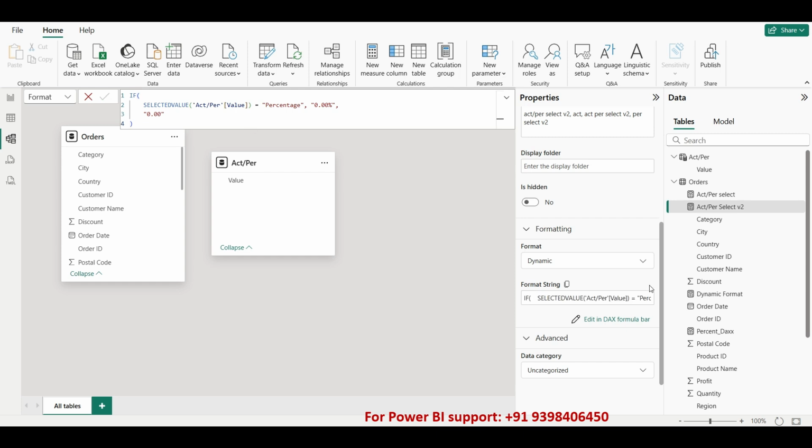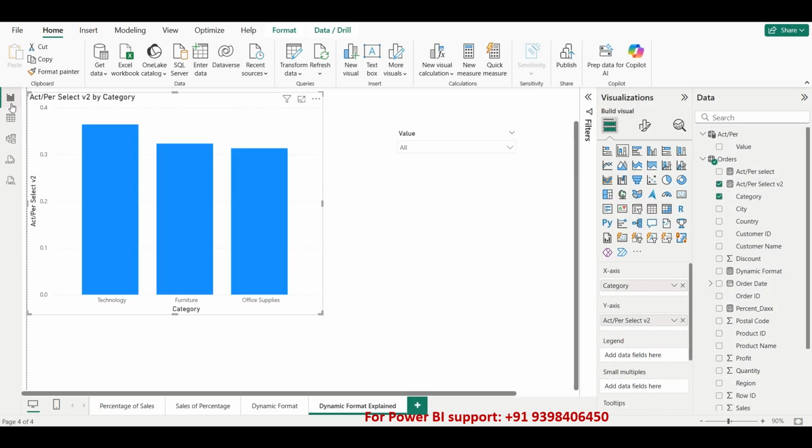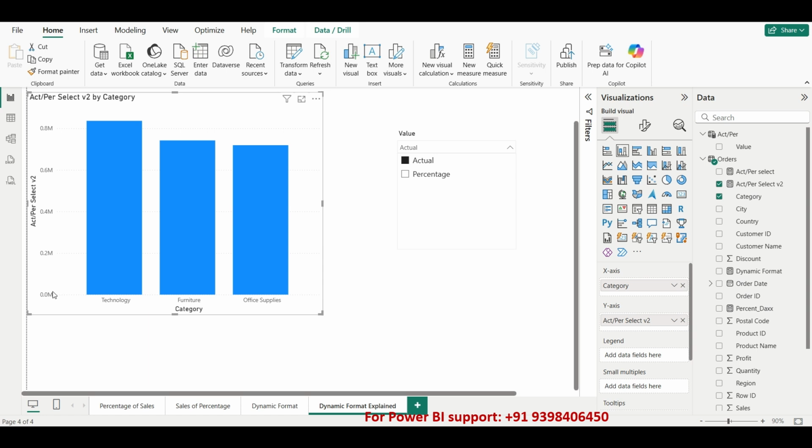number here. Now if you observe here, guys, this particular format for act/percent select v2 is being taken from here, this DAX, edit in DAX formula bar we have written, right? So this format is being taken from here, that means this formula is getting applied onto that measure. Now if I select percent, you can see 0%, 10%, 20, 30, 40. If I select actual, 0.02468 millions. So guys, this is how we can change the format of a particular measure.